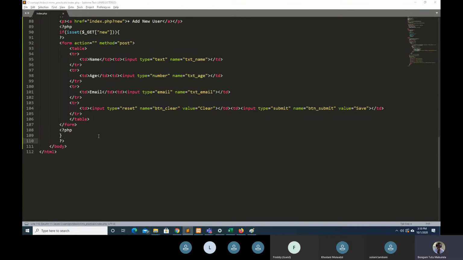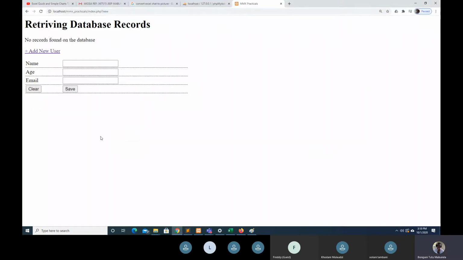Save that, refresh that, it should still show it. But if we remove that, then it doesn't show. When you click that, it shows. That's all we want.